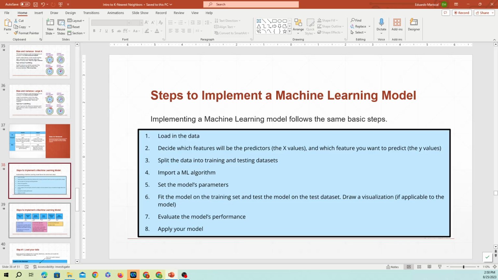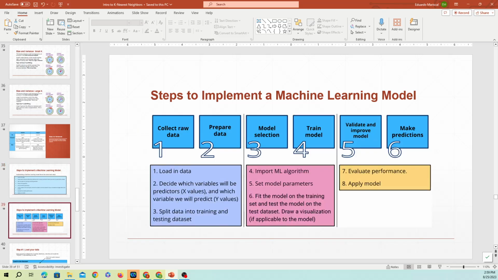So again, step 1 and step 2 would be collect raw data and prepare the data. That's usually what takes 80% of the time, to make sure that the data is clean and ready to put into our data model. So we're going to load the data, decide which variables will be predictors and which variable will be predicted. Then split the data into training and testing sets.